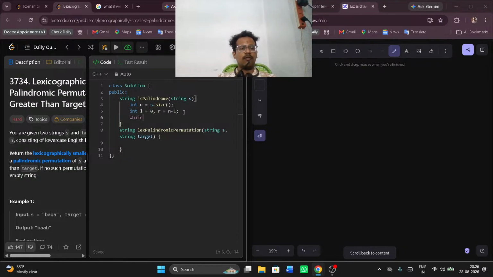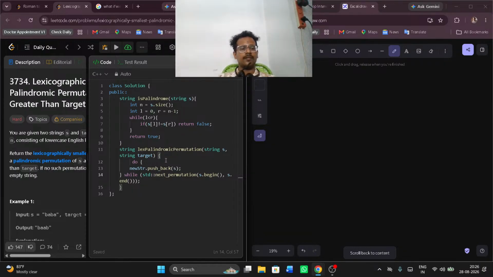Now, while L is less than or equal to R, even equal to R, no. Okay, we can do that, but no need. If S of L is not equal to S of R, return false. If not, return true. And what we do here is this.